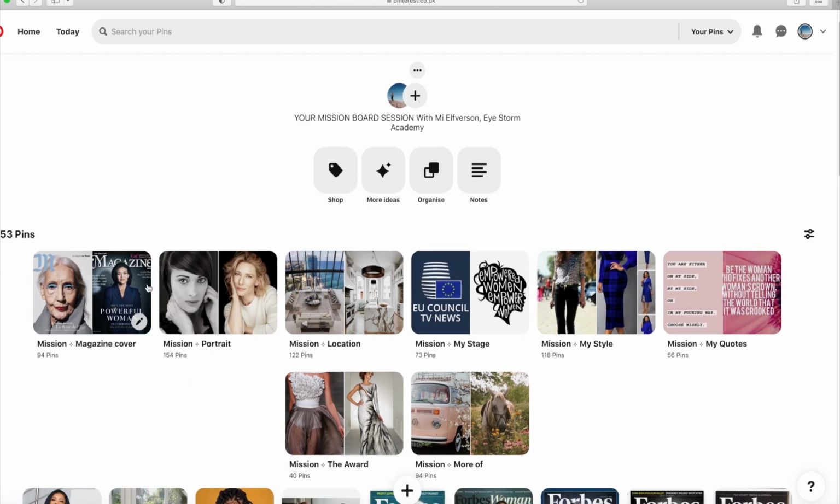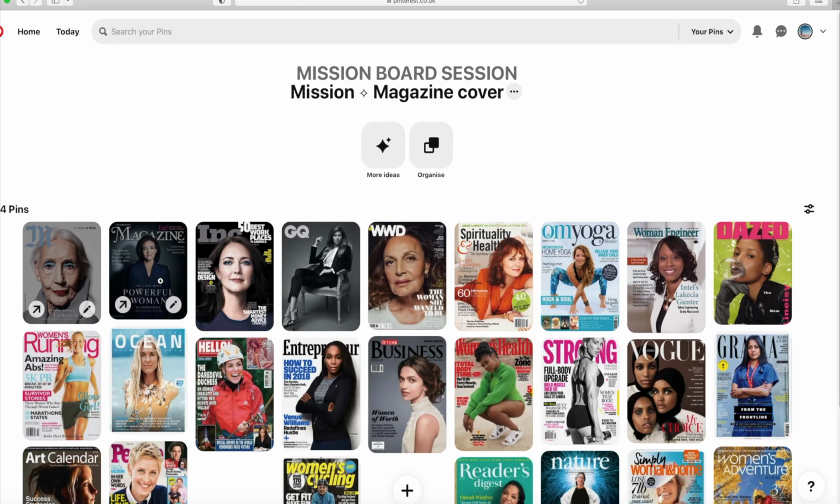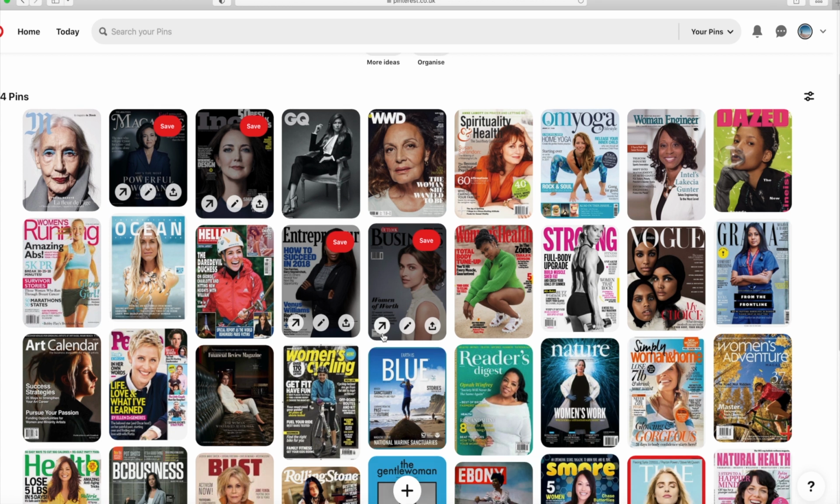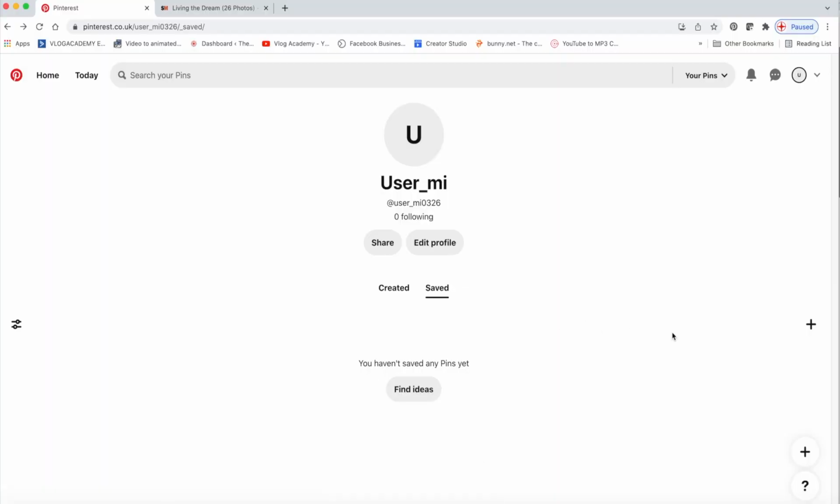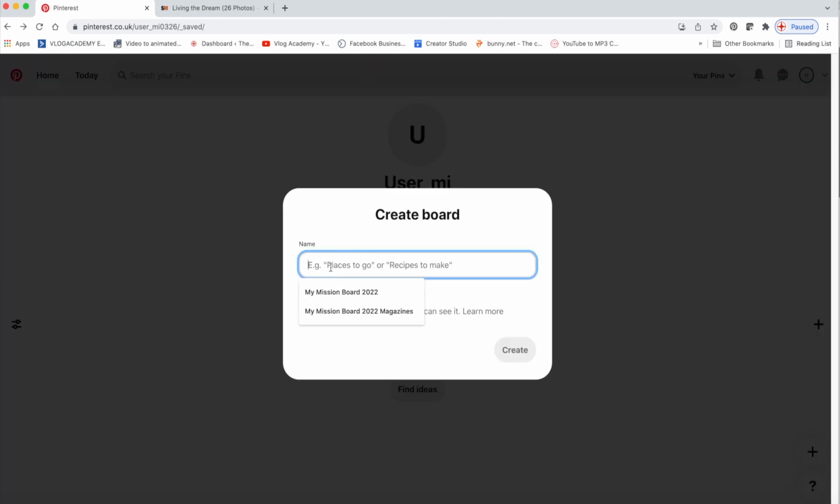So you can create these folders with different interests. So we're going to have a look at magazine covers, for example, and then you can save these magazine covers to your mission board, a magazine cover that you will create in your board. So when you are on your home page, so to say, you see the plus button here where you can either create a pin or a board. So we're going to go and create this mission board category, and we're going to keep it secret. I don't want to share this right now.